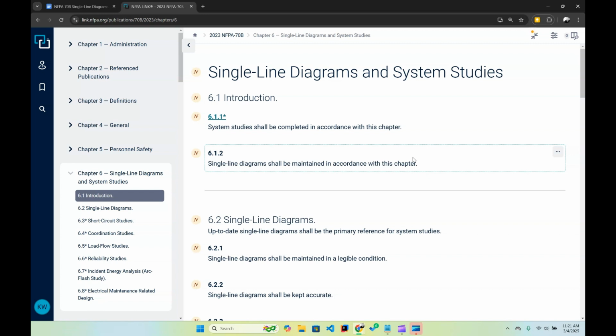Chapter 6 of NFPA 70B talks about single line diagrams and system studies. Gimba not only can schedule your system studies on a frequency based on the NFPA 70B documentation, but it can also handle and hold your single line diagrams, also known as one line diagrams, and even make an interactive, dynamic way of traversing through your single line and one line diagrams.